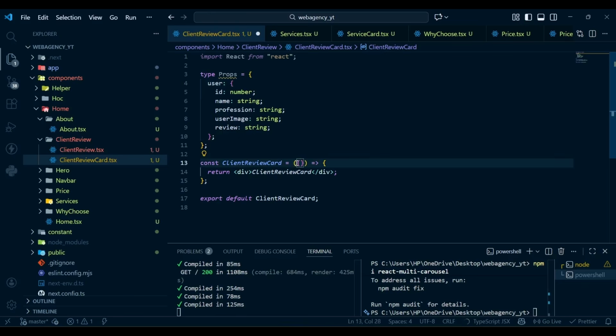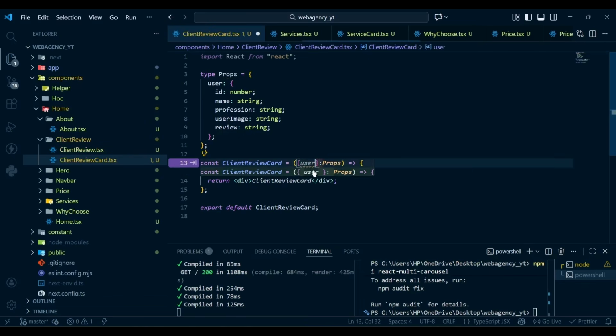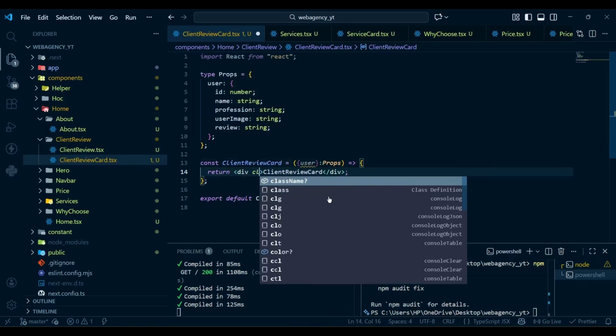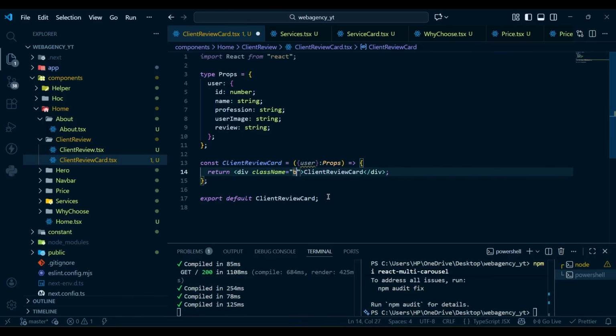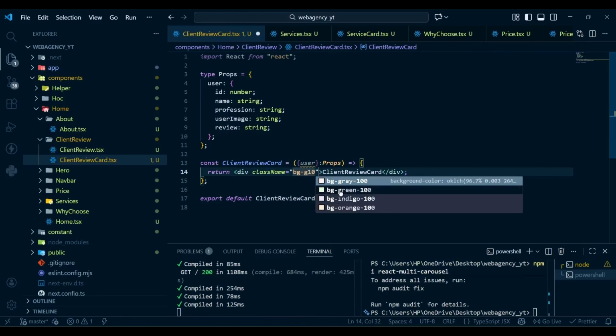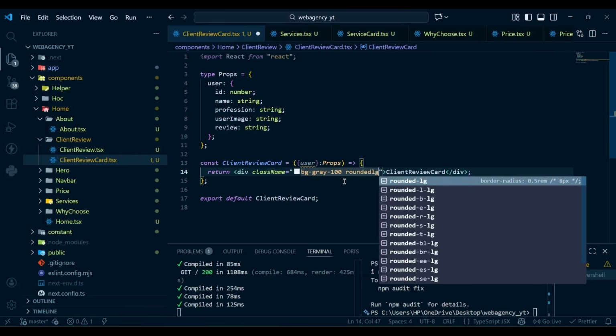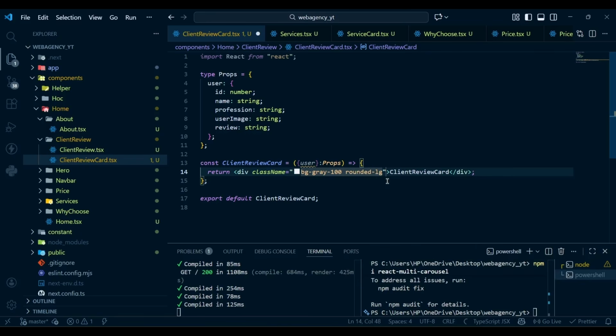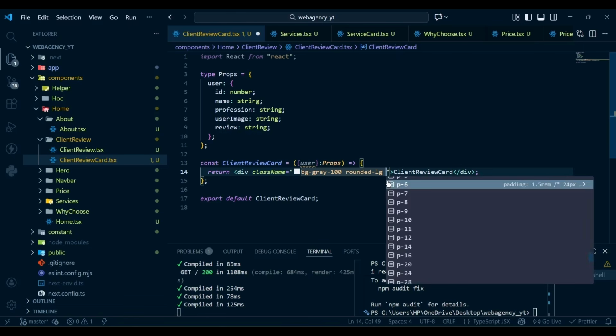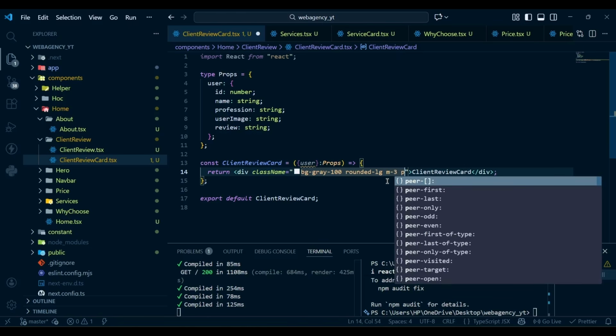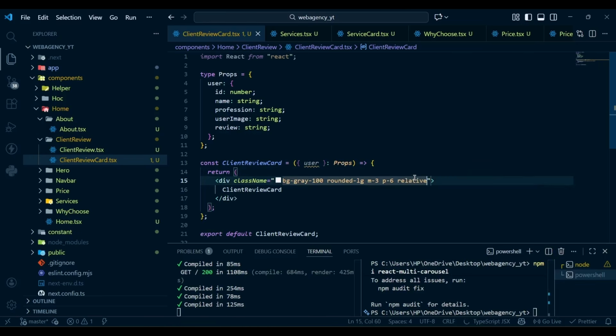And now I'm going to pass it here as a prop, and I'm going to import the user. That's it. So now here the first div has a class name of bg-gray-100, and rounded will be lg, margin will be 3, padding 6, and relative. That's it.